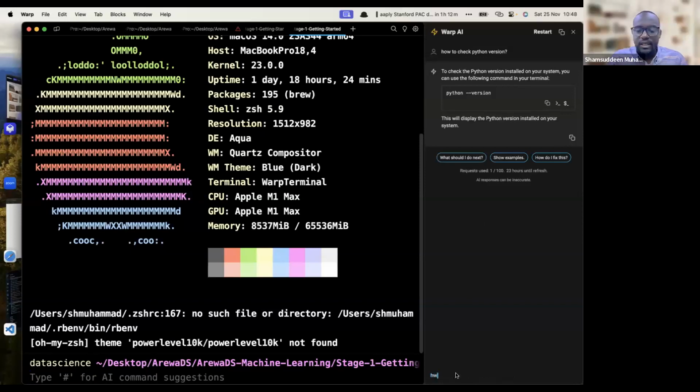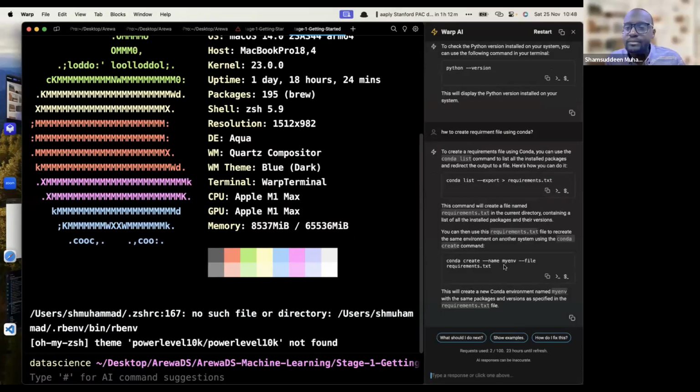Okay, how to create requirement file using Conda. So let's see what will happen. So look at it. To create requirement file using Conda, you can use the conda list. So you can see conda list export requirement.tsv.